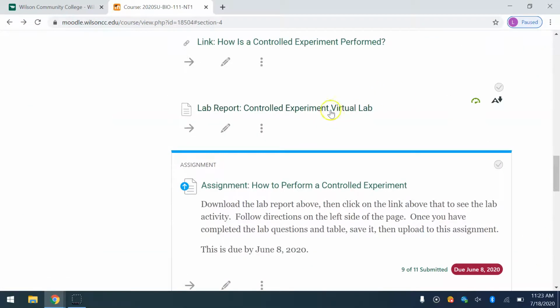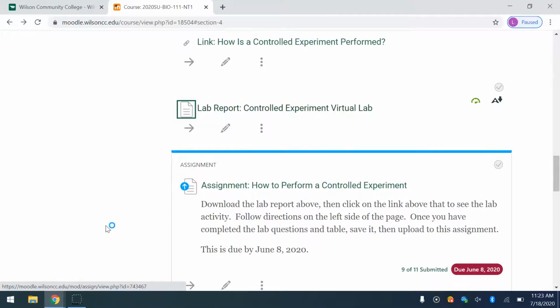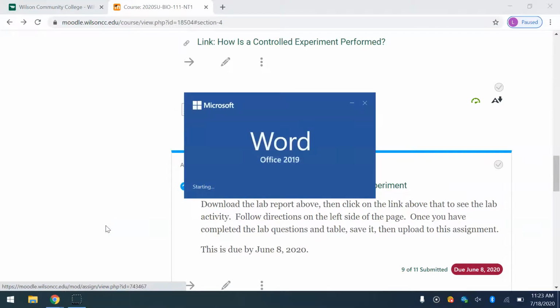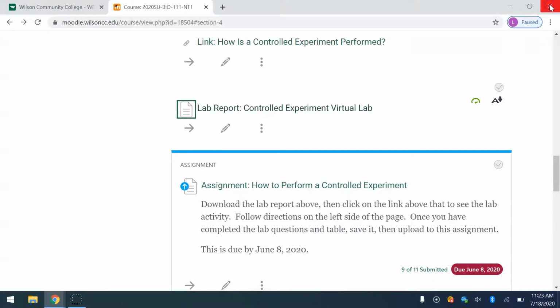And I also posted the lab report for this activity so they can download it. And a lot of times for the first lab activity I have them do, even if it's a virtual lab, I'll do a video and explain to them how to do it. But this has got the chart and everything in a Word document so that they can add their answers to it. And then they can save it and they can upload it to this assignment right here.